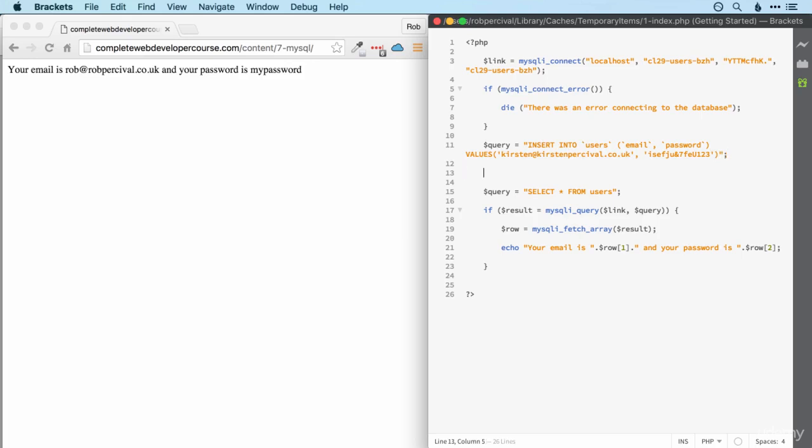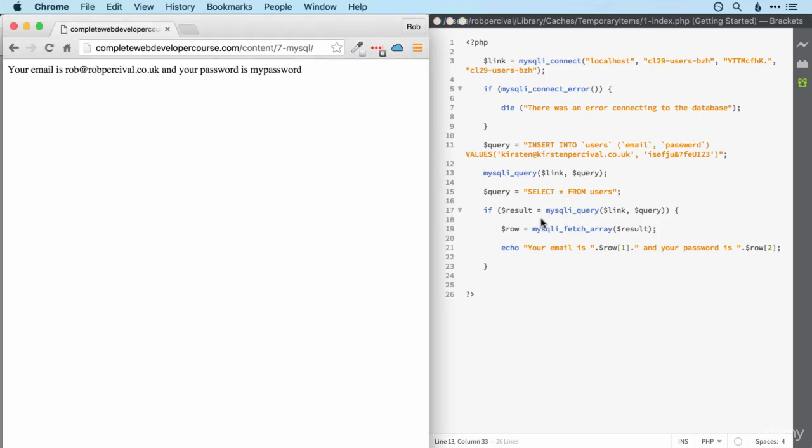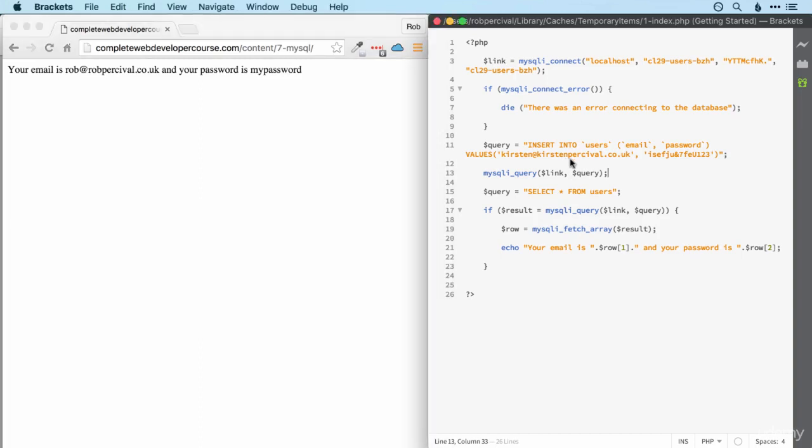And then to run that query, we do it in the same way that we did before. So mysqli_query, and then link and query. All right, that won't return anything in itself other than a success, but we will be able to see in phpMyAdmin that it's been added.